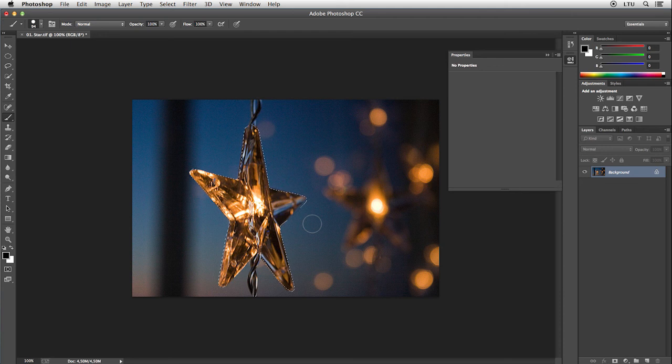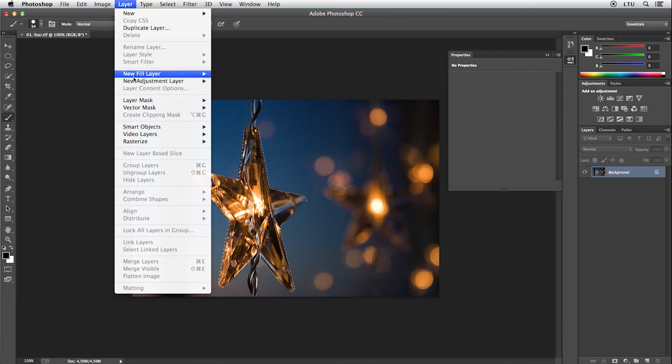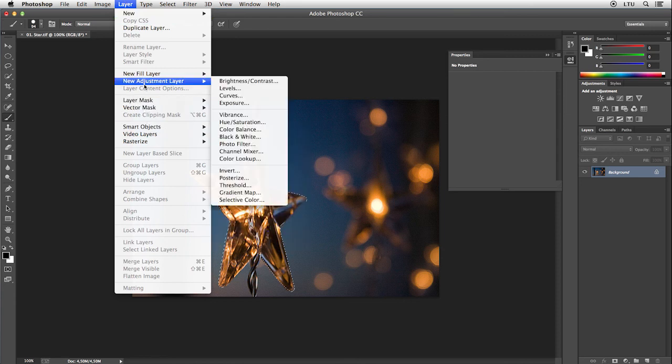And I'll use the selection to change the color of the star. That way we'll see how well this selection actually works. To do that, I'll add something called an adjustment layer. That's something you'll find under the layer menu. If you go down there to the third section, you have new adjustment layer as a submenu there.